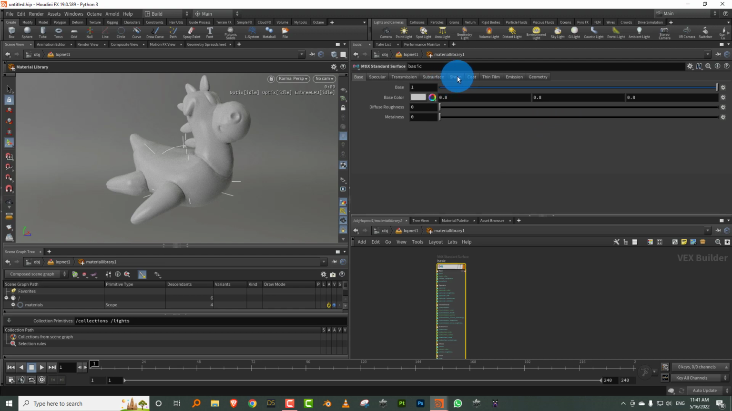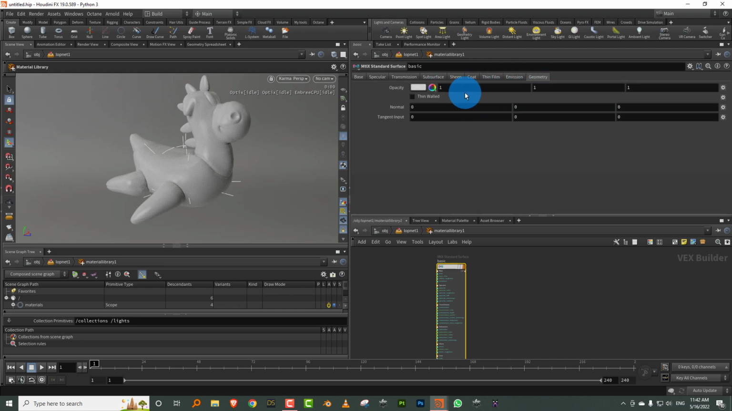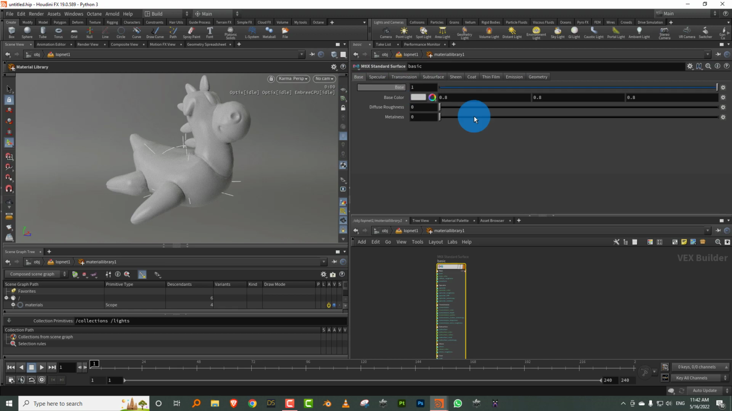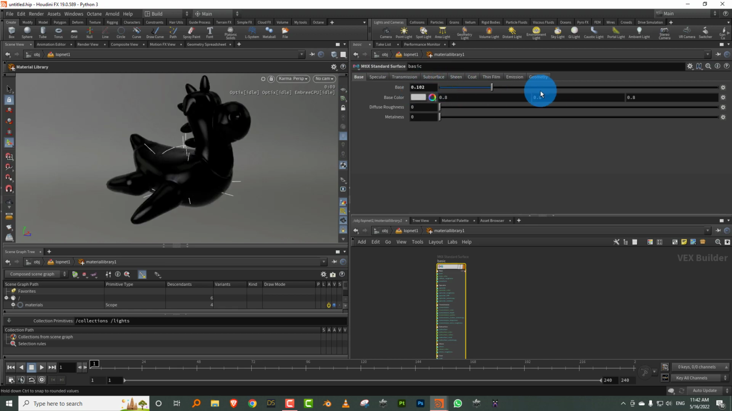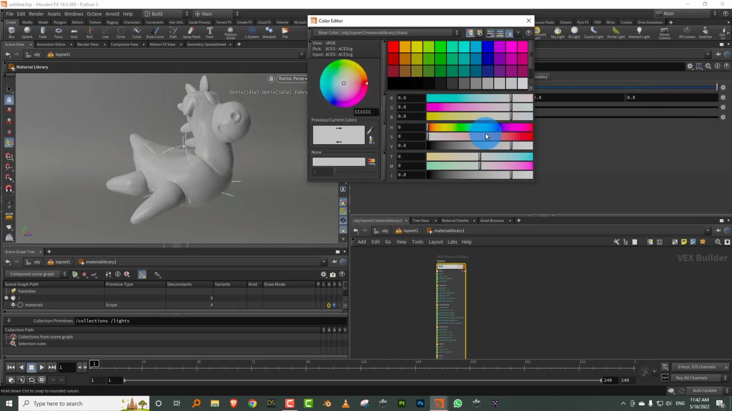There is sheen, which is for cloth kind of stuff. You have a secondary coat. Thin film, which is for iridescent stuff, but thin film does not work. And there's emission and there's geometry, which is for opacity and stuff. Okay, so you have your base diffuse. You have your base color.